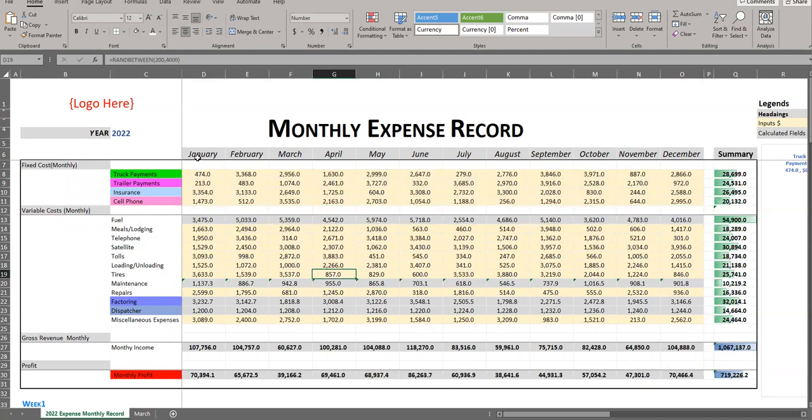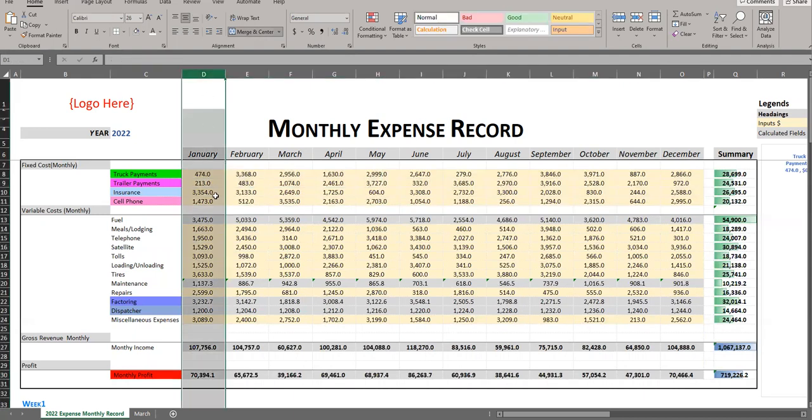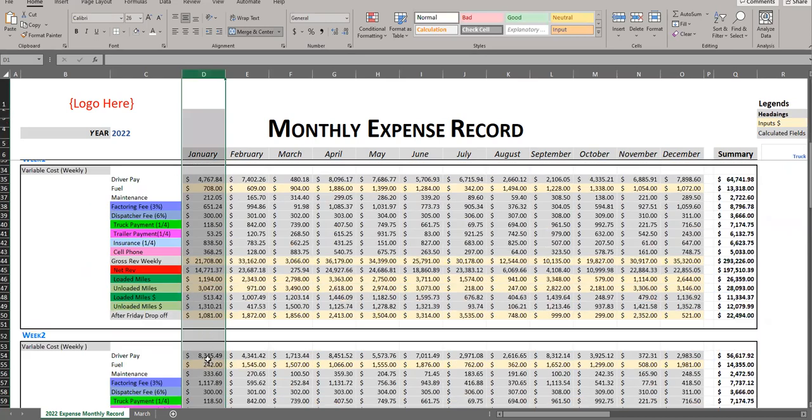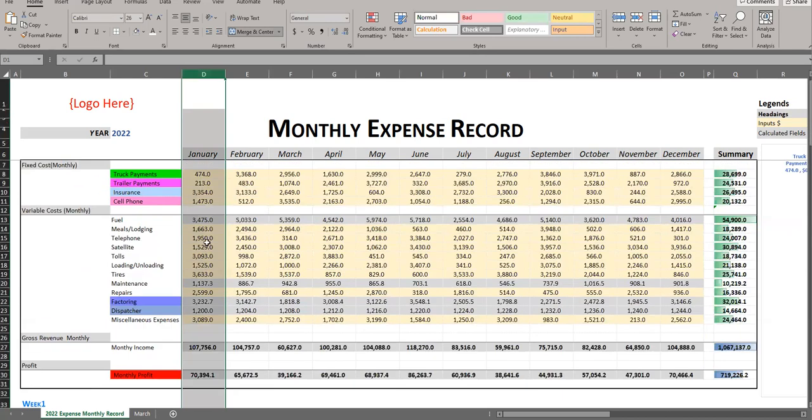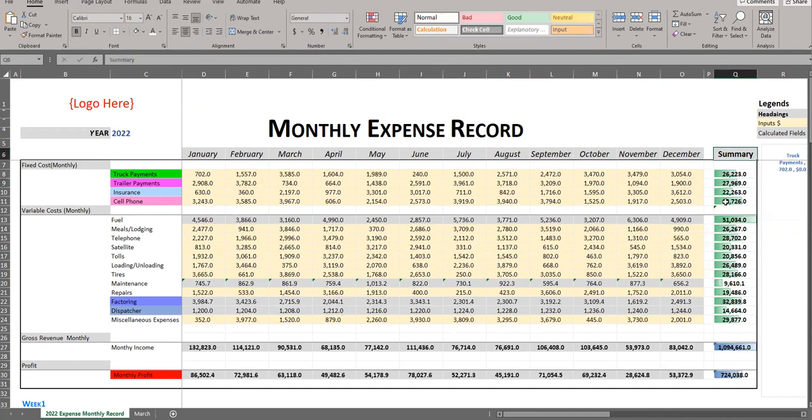Okay, so once you have entered all the month values, for example, let's take January. Once you have entered all the values for the month of January on the monthly basis, week one, week two, week three, and week four all completed, you will see it will accumulate this in the summary, or you can call it yearly, but I'll call it summary.